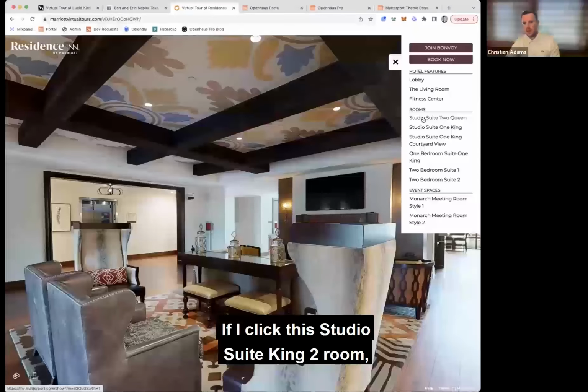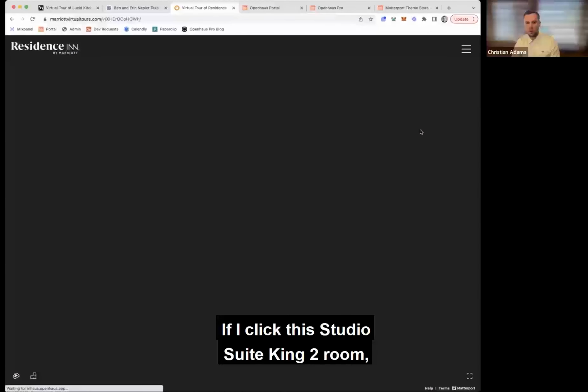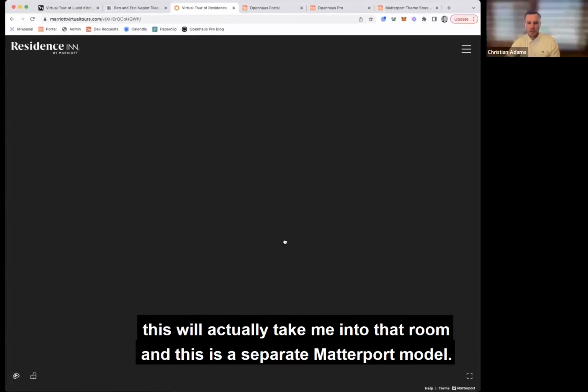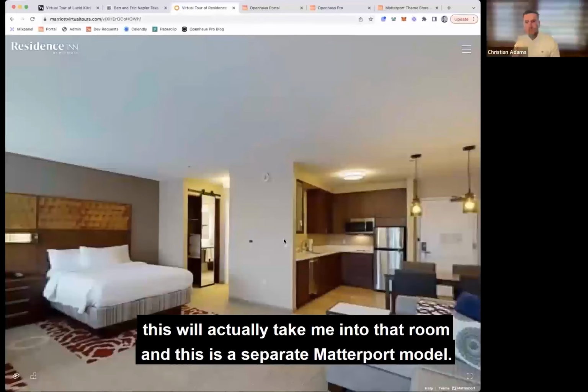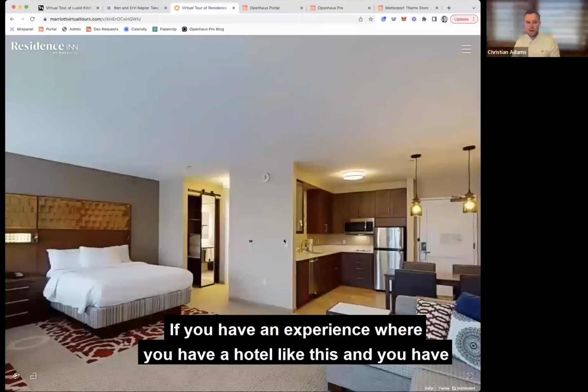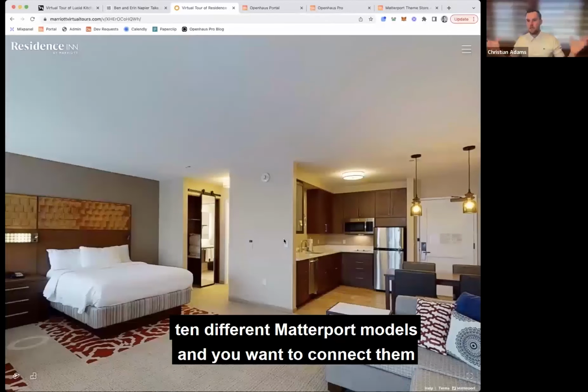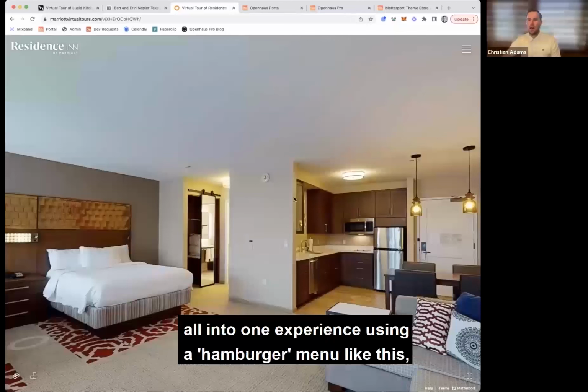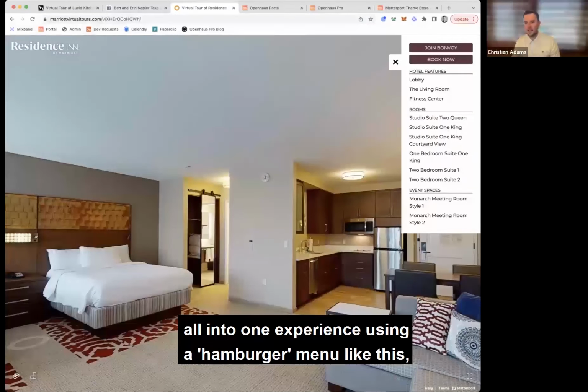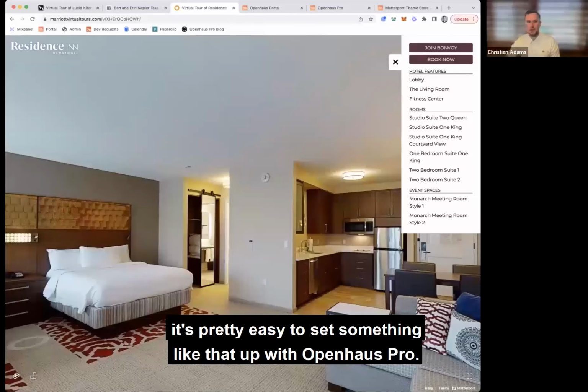And these are actually links or deep links to separate Matterport models. So if I click this Studio Suite King 2 room, this will actually take me into that room. And this is a separate Matterport model. And so if you have an experience where you have a hotel like this and you have 10 different Matterport models and you want to connect them all into one experience using a hamburger menu like this, it's pretty easy to set something like that up with Open House Pro.